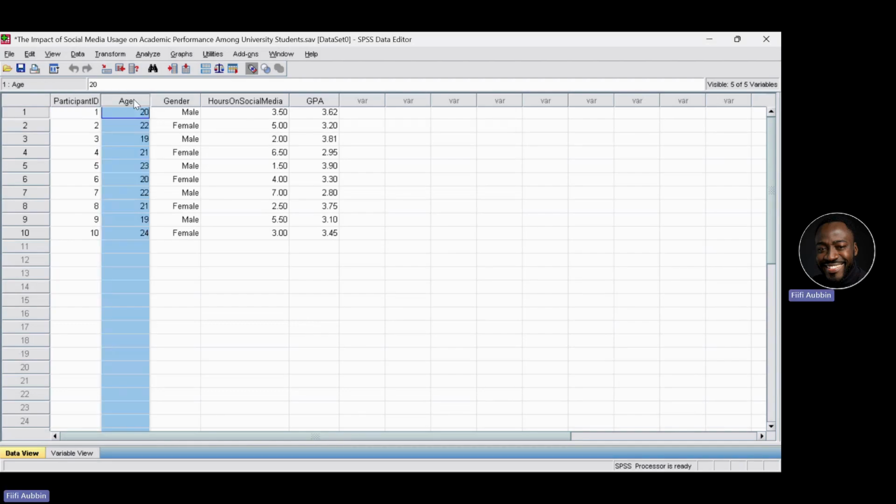A simple but effective technique is to review one variable at a time. Rather than trying to inspect the entire dataset at once, we focus on one column and ask ourselves, do these values make sense? If you look at the ages, we can see values ranging from 19 to 24 years. Since our participants are university students, these ages seem reasonable. Nothing immediately stands out as unusual. This quick review gives us confidence that the data has been entered correctly. So it's as simple as that.